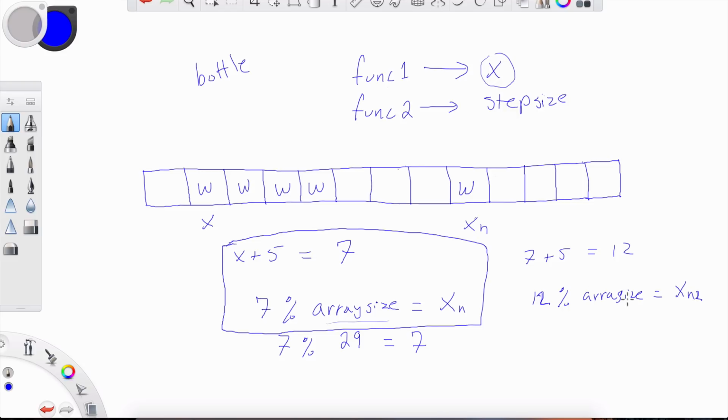And let's just say the array size is still 29. So 29 does not go into 12. So it's going to give us 12. So let's just say this is a 29 slot array. I know I didn't draw all the slots, but that's not important. We check in index position 12 to try to put in the word bottle in there.